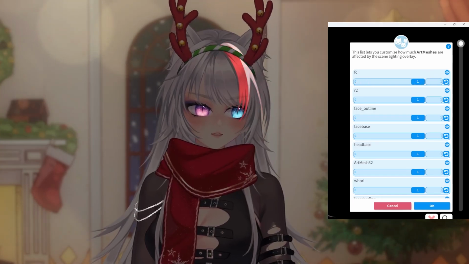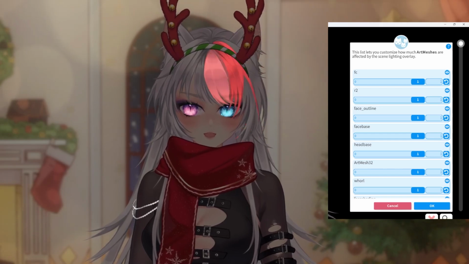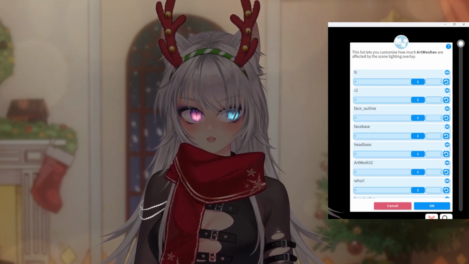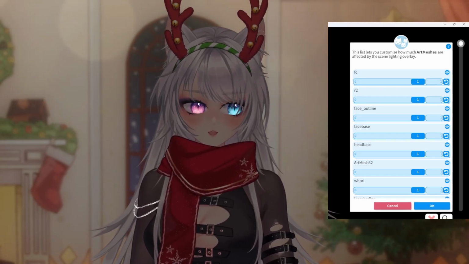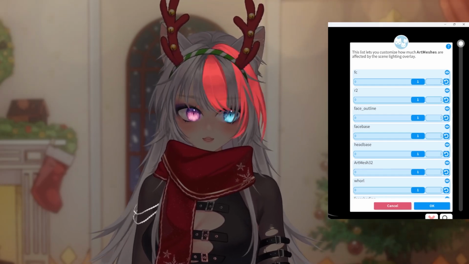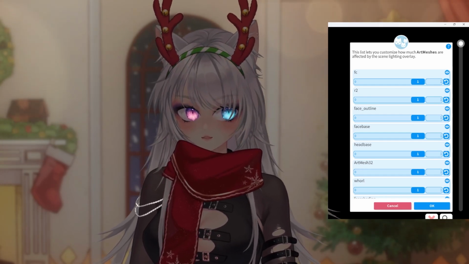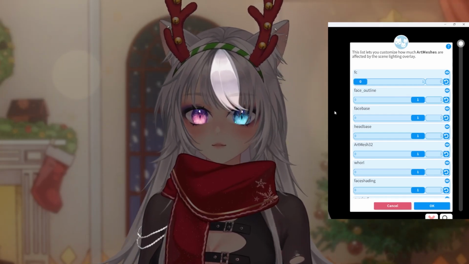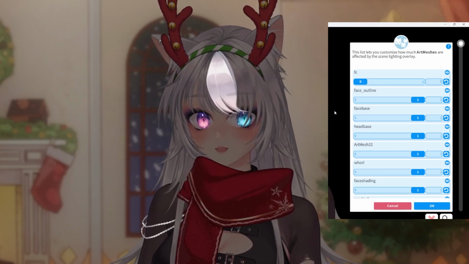The pieces themselves are something that you cut before you rig the model. So the better the pieces are cut, the better the lighting is going to look. And that's how you adjust the art meshes in VTube Studio.